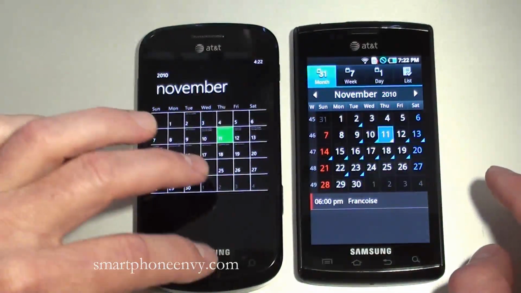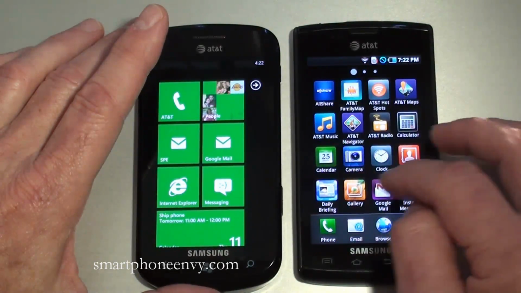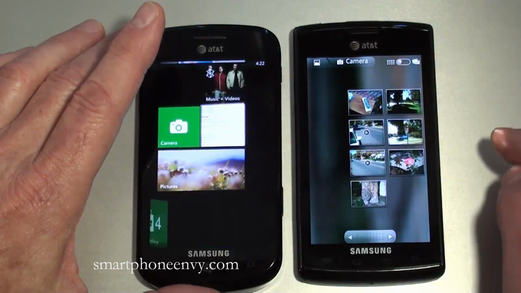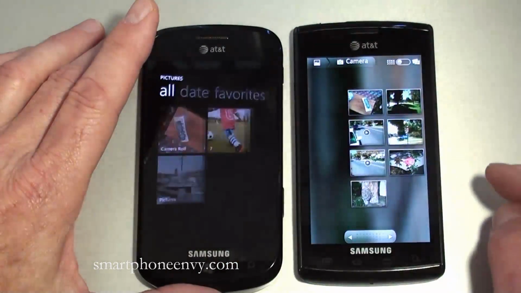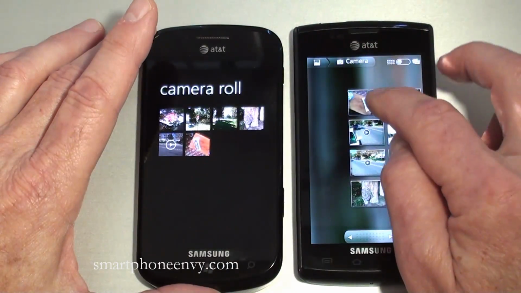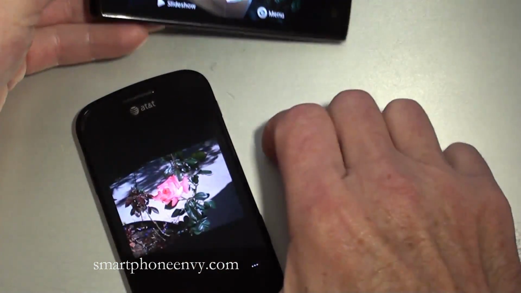And let's take a look at the gallery real quick. The gallery is right here on this one and right here on the other. And you get all dates, favorites. We'll go to all. Go to camera roll. Do camera roll on both real quick. Get a look at it.